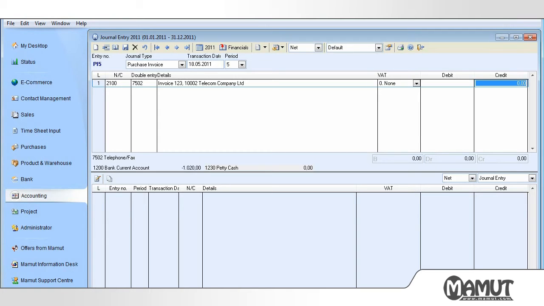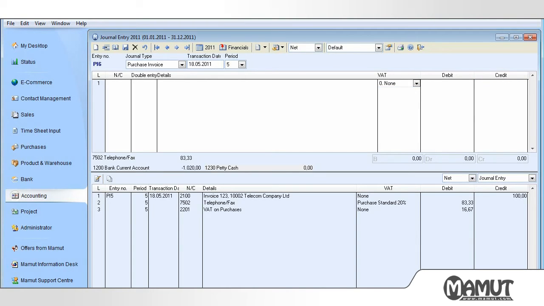We then press Enter until we get to the credit column. Here we enter the amount of the invoice. We enter the value £100 and press Enter. We can now see that the journal settles into the bottom window and a new journal number has been created so that we can easily start the next journal.